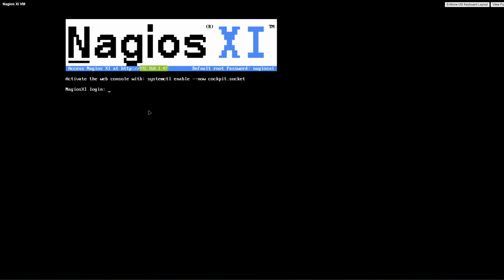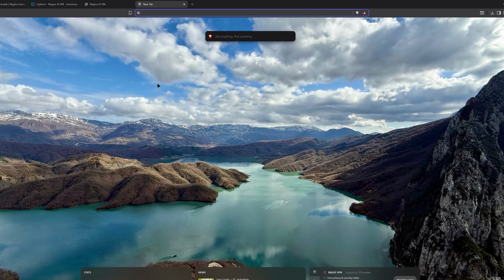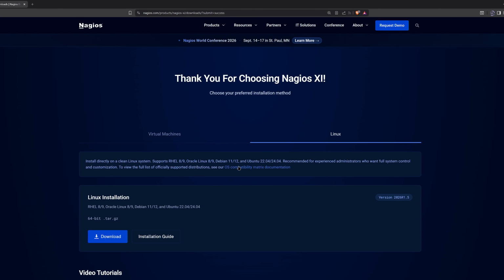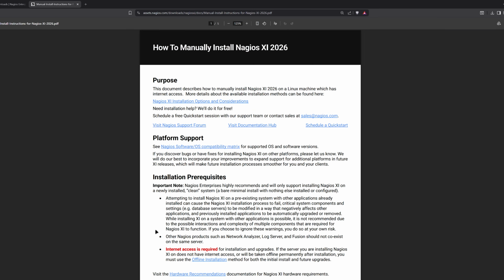And now we'll navigate to the IP address that's right here. So we'll open a new tab and enter in the IP address. And if you wanted to see the UI setup, skip to this timestamp. Now let's go back to the website. For Linux, we could either download the tar.gz file or view the installation guide.